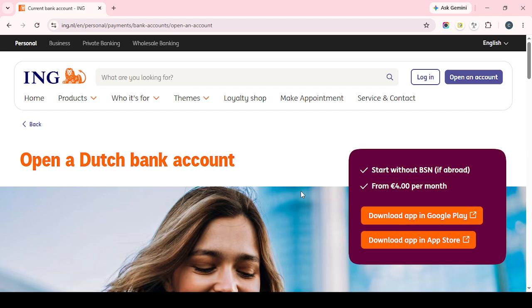If you've just updated your banking app or switched phones recently, it's also a good idea to make sure everything is fully loaded before moving on. Once you're logged in, go to the cards section of the app. This is where you can view the cards linked to your account and manage their settings. Select the card you want to add to Google Pay.